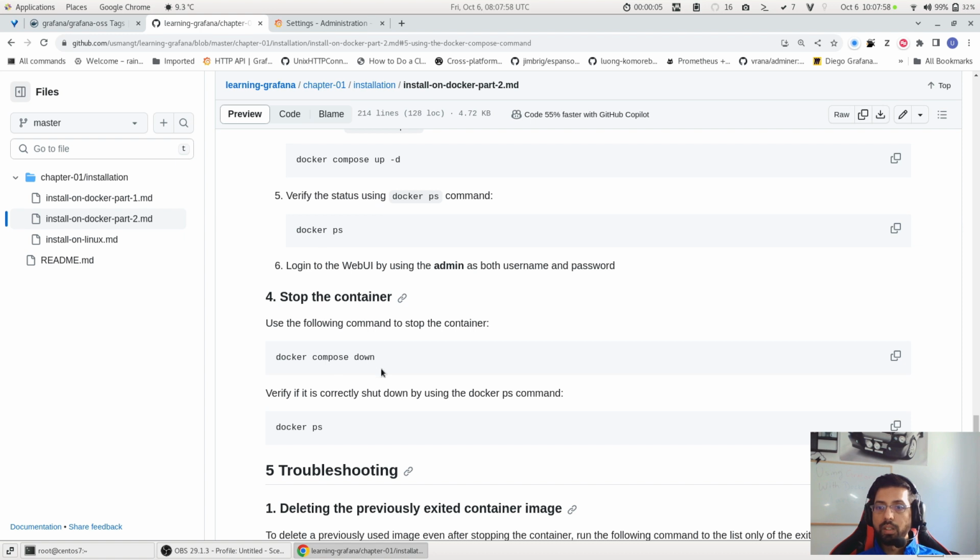Now, how to stop the container if, for example, you don't need it anymore or you have done the work and you want to use something else. So in Docker Compose, if you want to shut down a container, you have to use the docker compose down command.